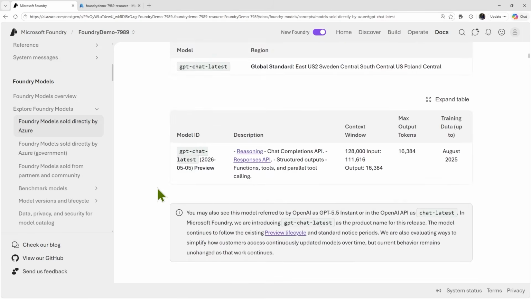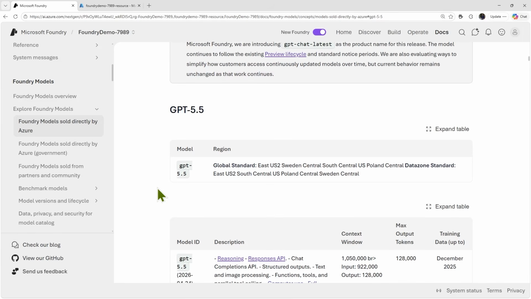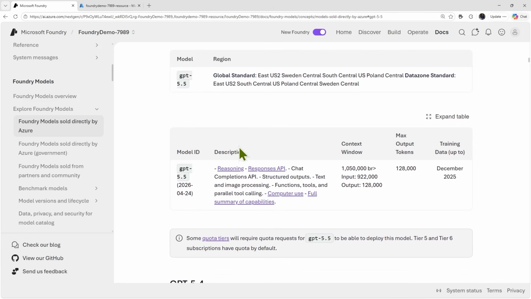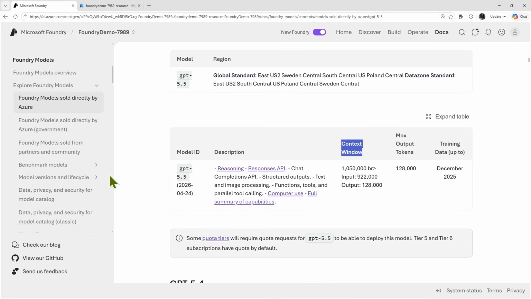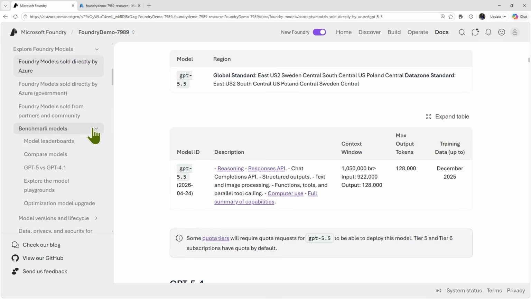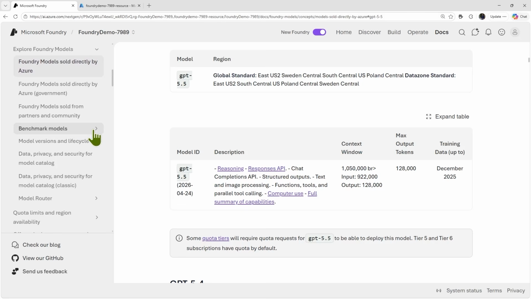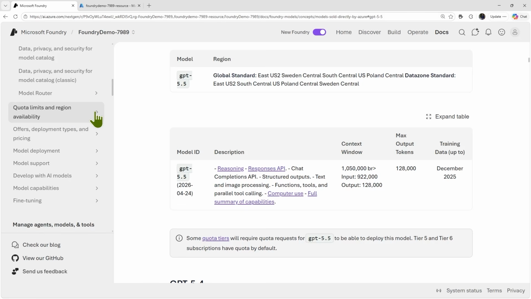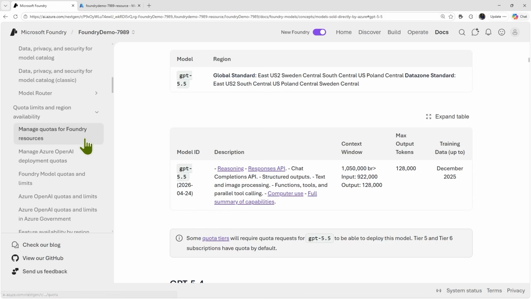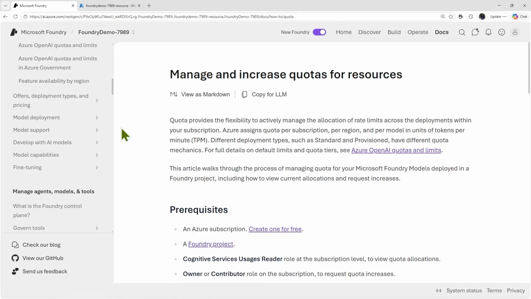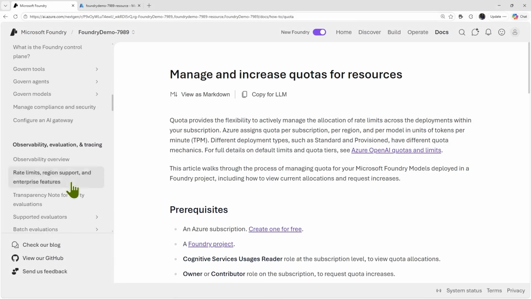It changes each time we have new models, and some other models just go to end of life. So you have all the information. You can go there and get information about the description, context window, and max output tokens also. You can take a tour of the other documentation you have, and it's really helpful having it embedded in the platform.